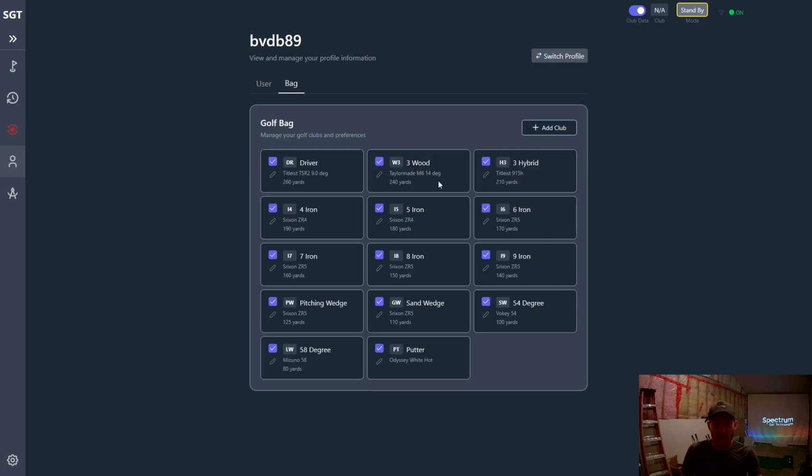You can go to your bag, and this is actually, I would assume, Mike's clubs. He built this and put it in. So you can add clubs, and you can add more than 14 clubs if you are one of those people that changes your bag more often than some. And you can come back and choose the 14 you're using right now. You can add some details, got a TaylorMade M6 14-degree 3-wood here, and an Odyssey White Hot putter. Maybe you change 3-woods, or maybe you go to a 4-wood.